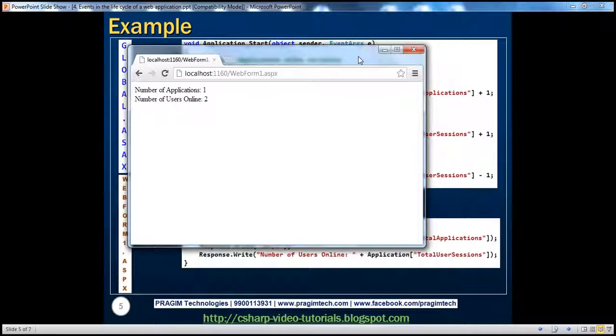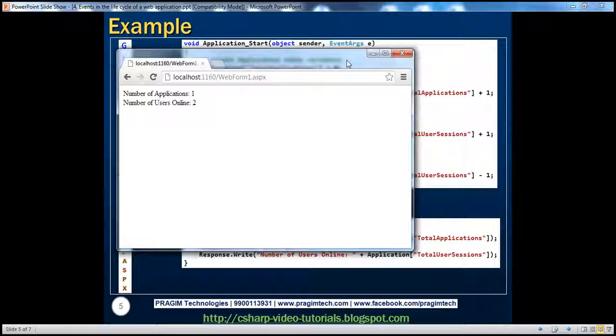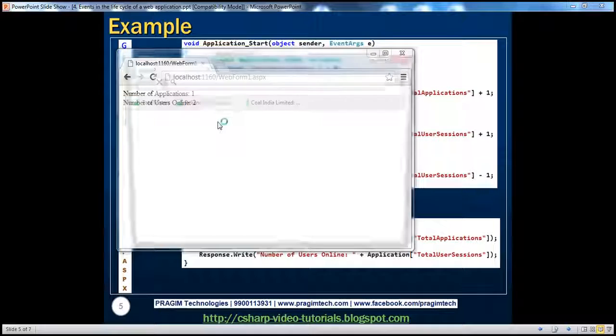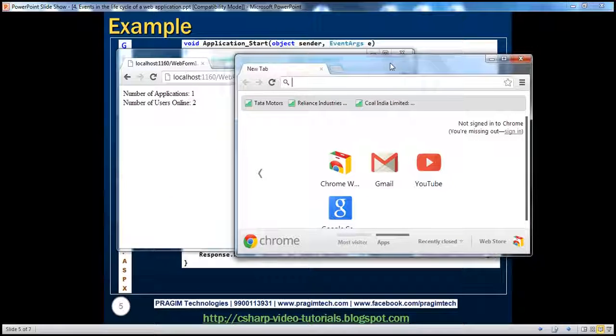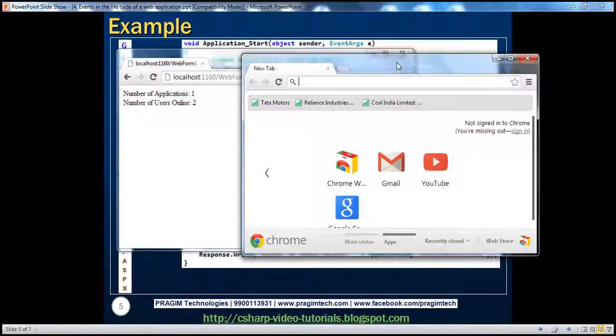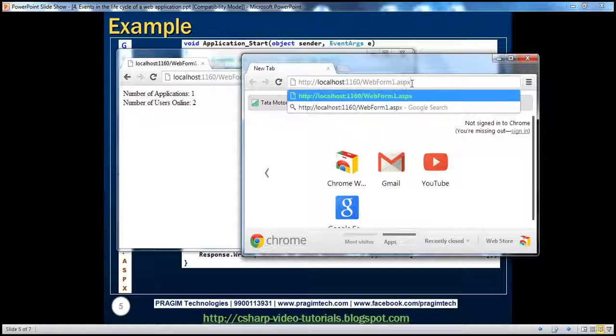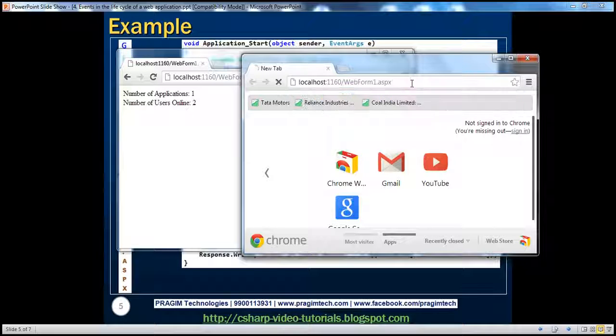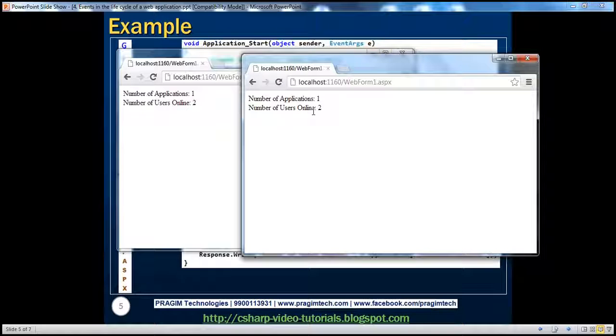Now the session ID is still there in the session cookie, and that session cookie is alive. If I open another Google Chrome window, what's going to happen? This instance of Google Chrome is going to make use of that session ID. So when I navigate to this web form, the web server receives the same session ID, so it thinks the request is coming from the same user, and that's why number of users online is 2.